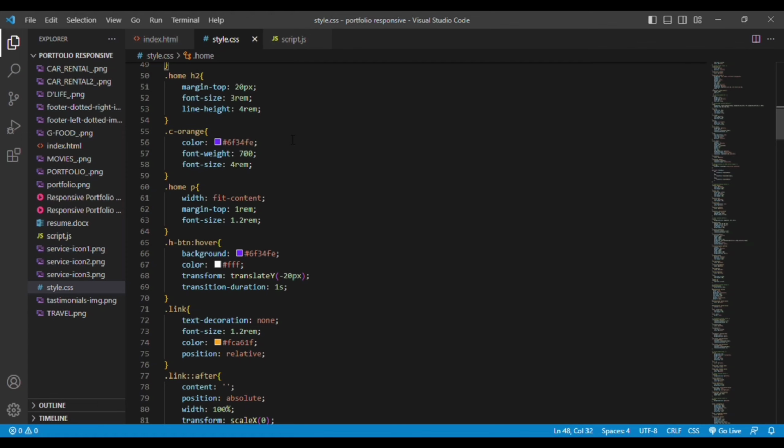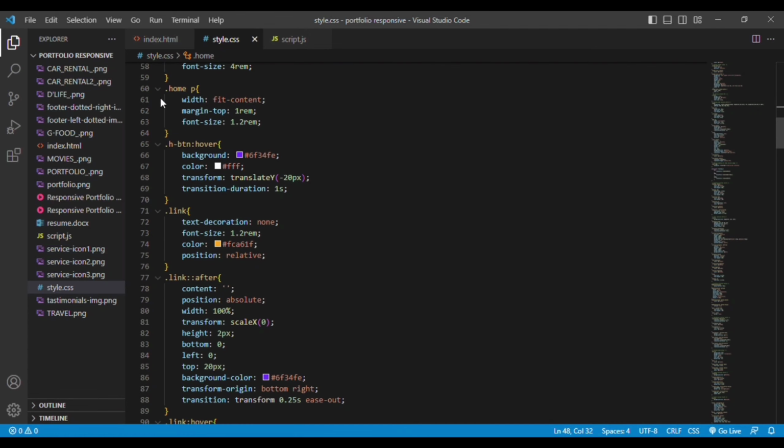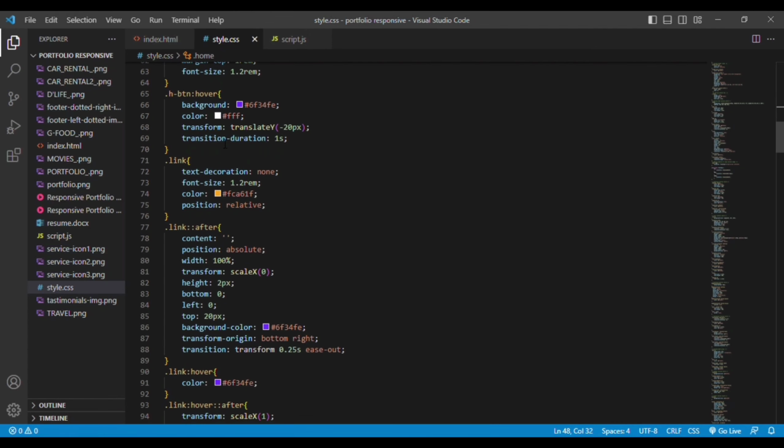Then we have tags, home section, you see margin. These are all similar ones. Here we have transform, transform function, transform and transition. These two are the animation functions, or you can say animation attributes, that are available in CSS. Transform, here translate Y minus 20 pixel.